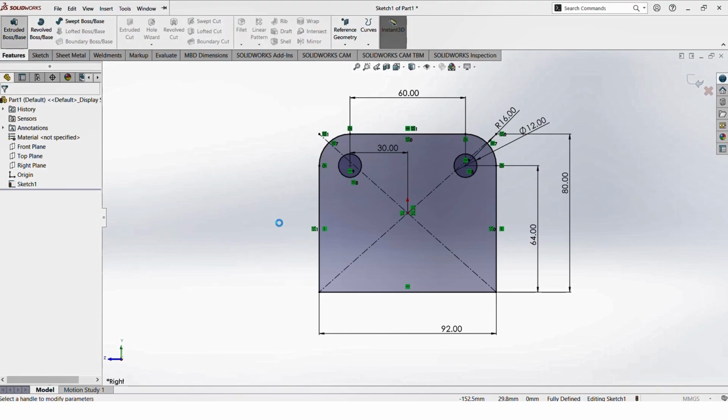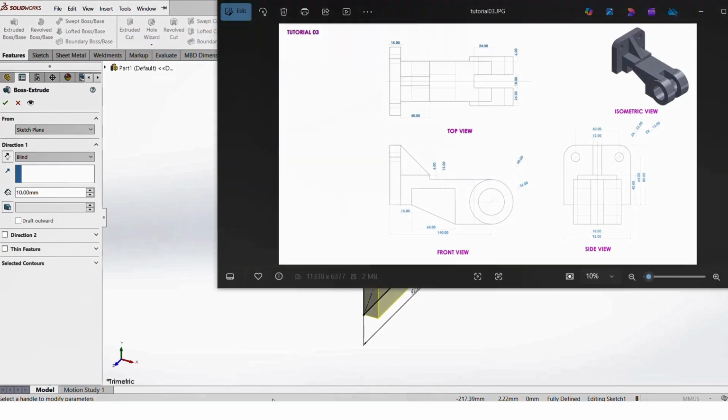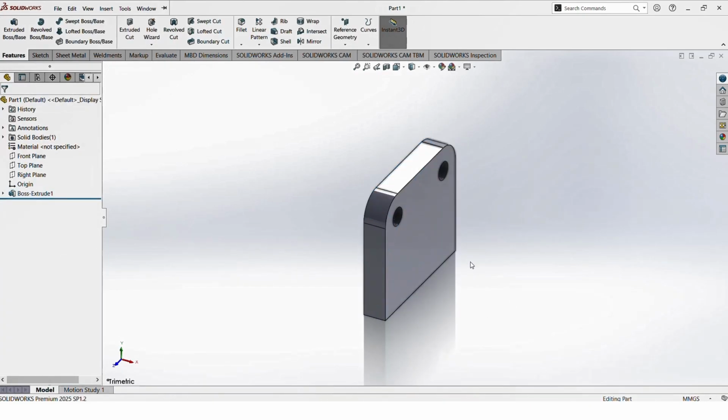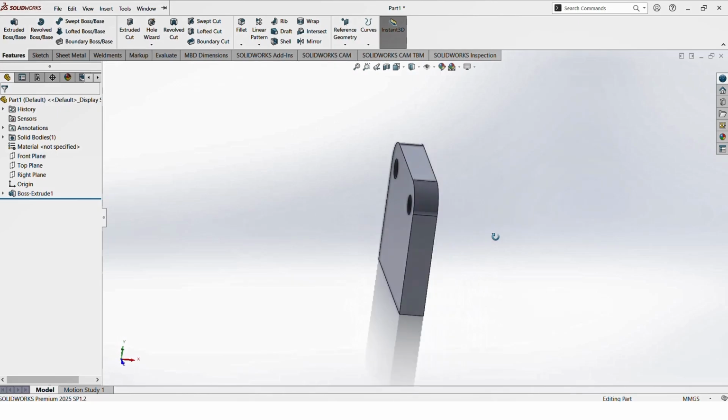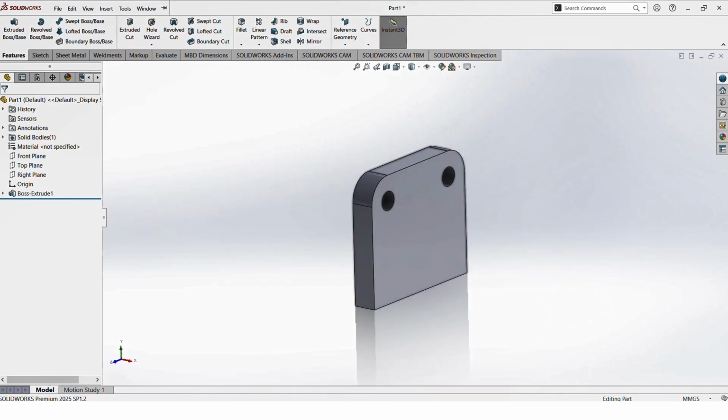Features, extrude in this direction up to 15 millimeter. Here it shows the 15 millimeter. The value is assigned 15 millimeter, extrude. So here the backside rectangular portion is done.